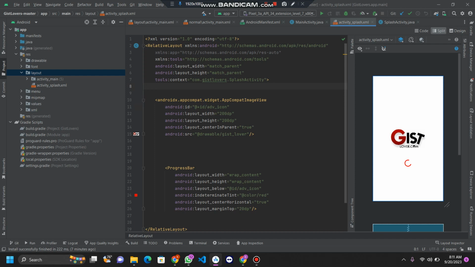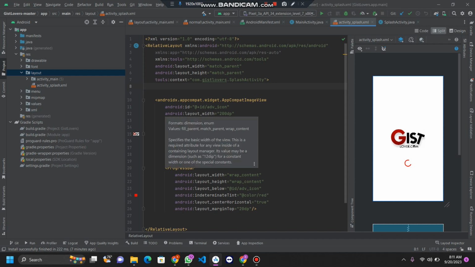Mind you, if your app is not on Play Store, you are taking a big risk to monetize your AdMob. You cannot monetize your AdMob when your app is not yet on Play Store. So you must make sure your app is on Play Store.